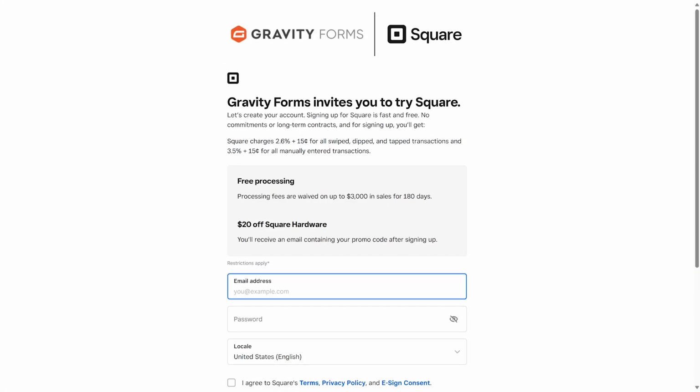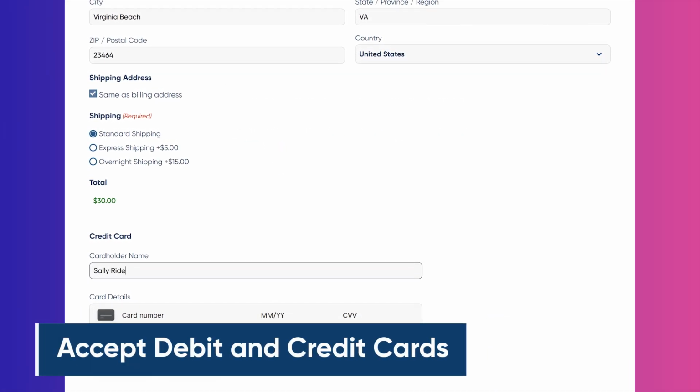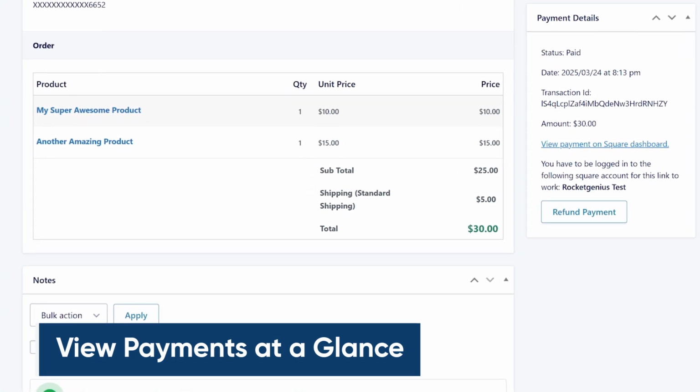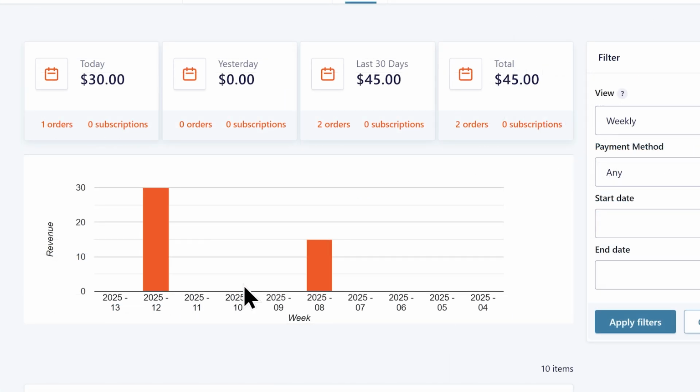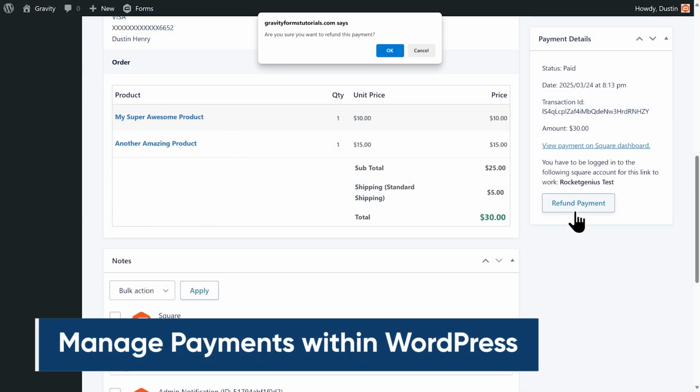If you need to accept one-time or recurring payments on your WordPress site, Gravity Forms and Square make a great combination. And better yet, new Square customers can get free payment processing fees for up to 180 days. The Square add-on is easy to set up and install and lets you seamlessly accept credit and debit cards on your site. With the add-on, you can view important payment details and aggregate sales data all within your WordPress dashboard. You can also issue refunds and cancel subscriptions all without needing to leave your site.